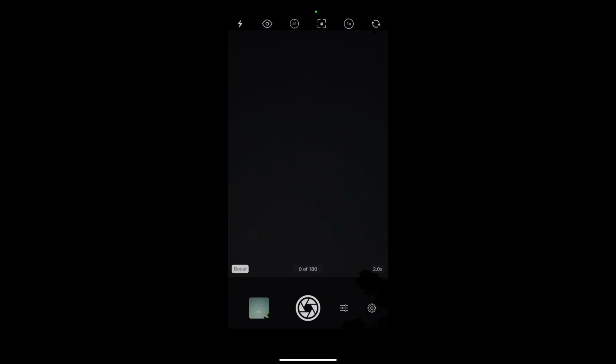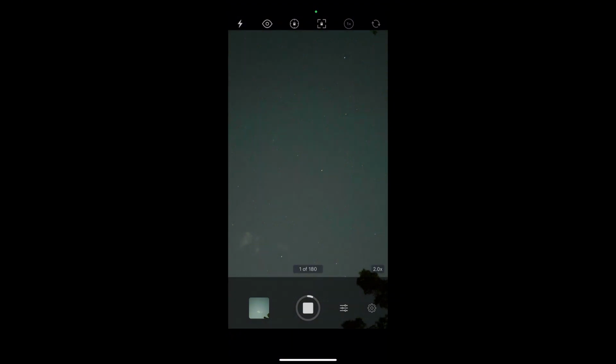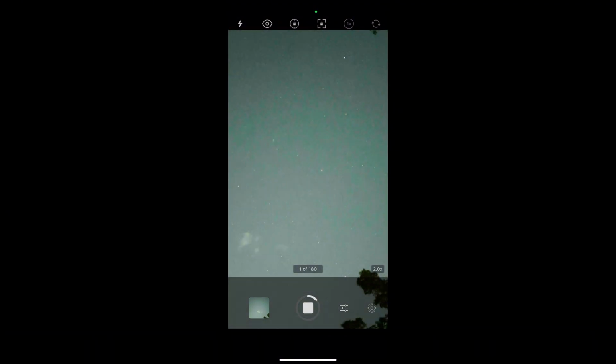and grab a quick few exposures and show you how they turn out. So there you can see that galaxy coming into view. The green tint is due to the moon, as it is an almost full moon, and actually starting to overwash the image a bit.